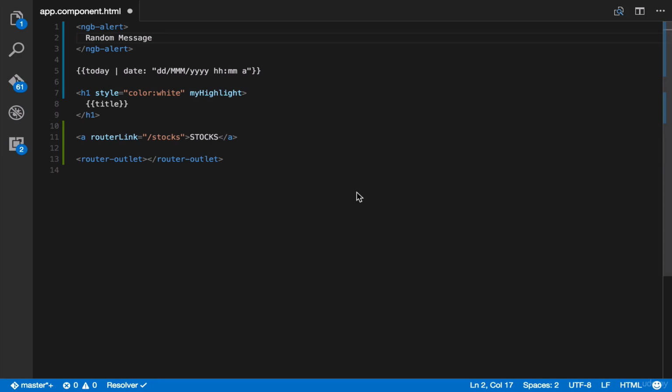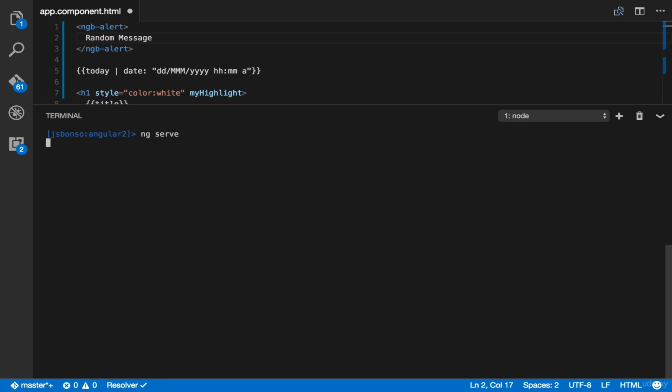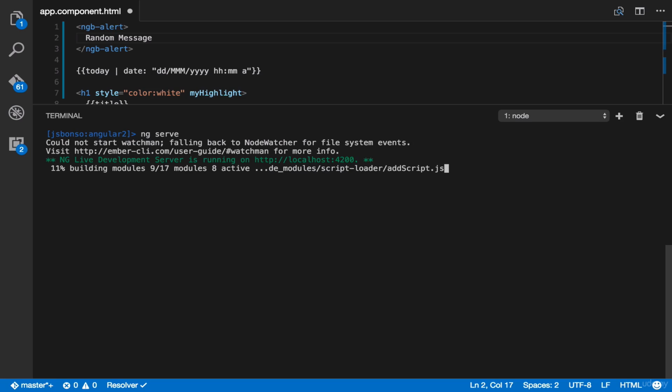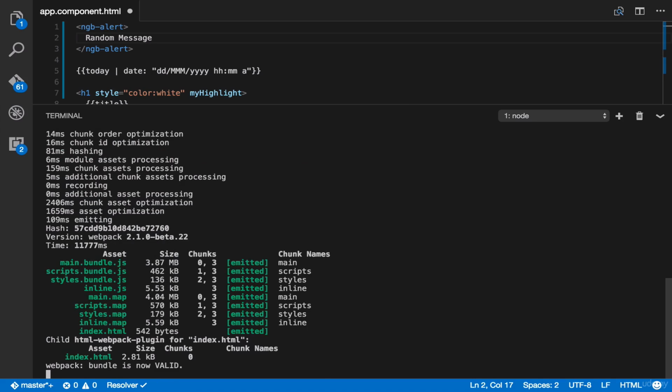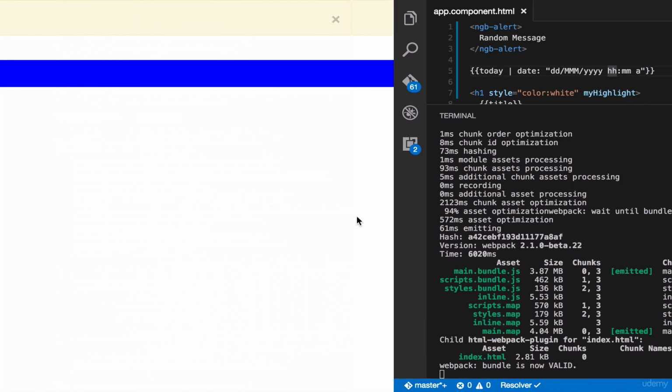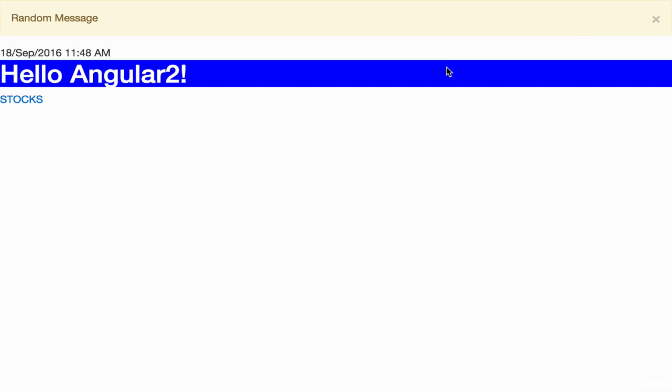To test this, simply run your app. Open your terminal and then run. And then let's head back to our browser. And as you can see, a random message alert is now showing.